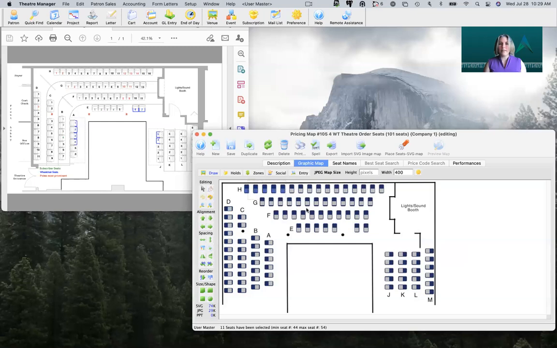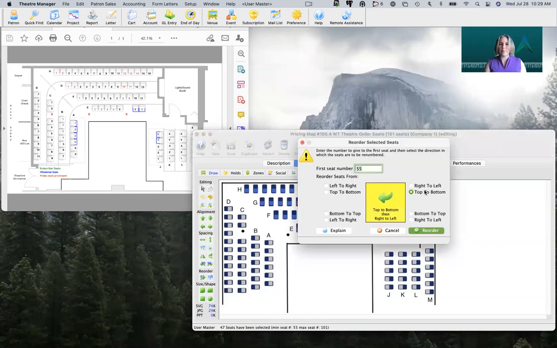We can grab all of the seats within this section and reorder them together because we know we're going from D to E. Since our last number here was 33, when we do our reorder this time, we're not going to start in the upper corner. Instead, we want to start with row E, which is in the lower left. So we're going to go to the lower left, and rather than going top to bottom, we're going to go left to right.